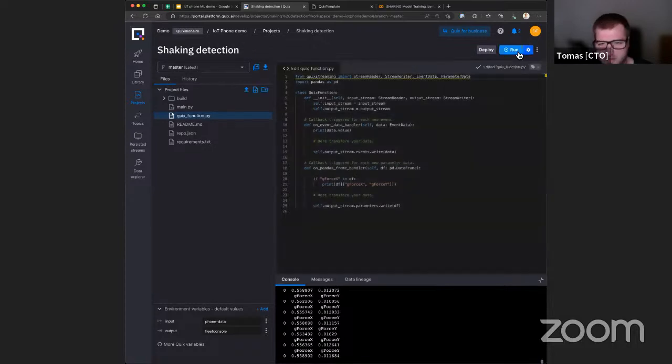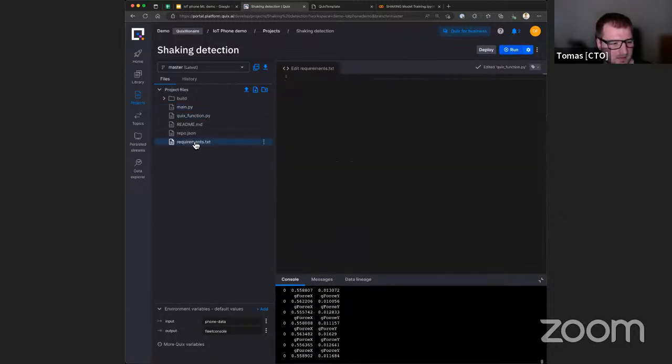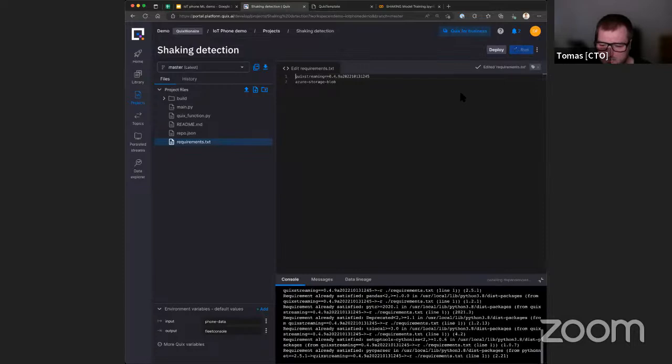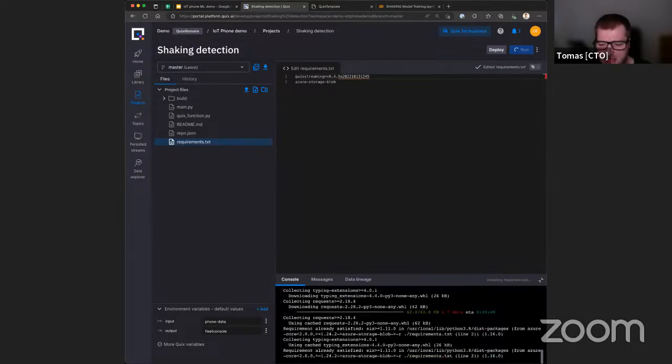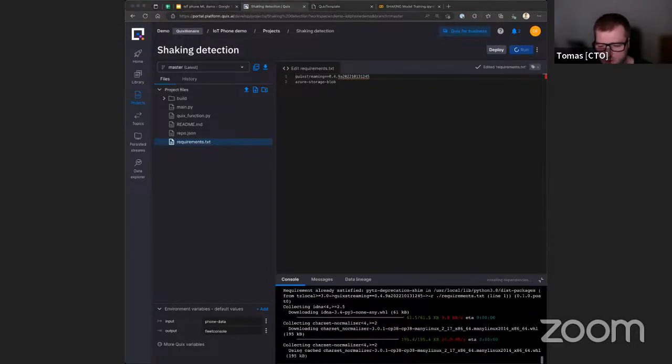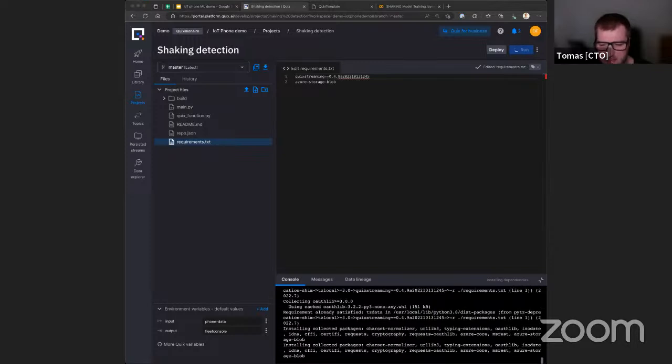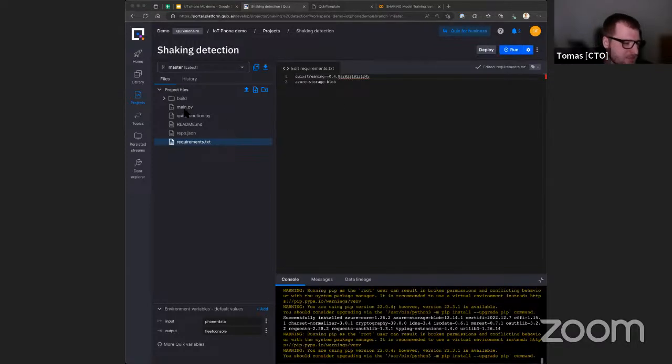So well, how are we gonna get the model here? I have here requirements.txt, where I'm gonna import a library called Azure Storage Blob. This is where I have my model, and I'm just gonna load this model to memory. And I'm gonna do that in main.py because I want to just do it once. I don't need to do it for every stream.